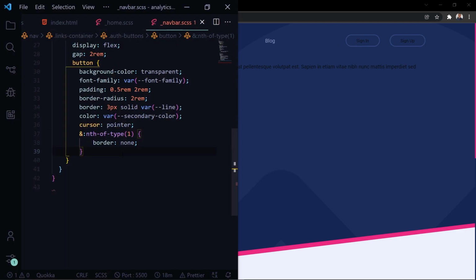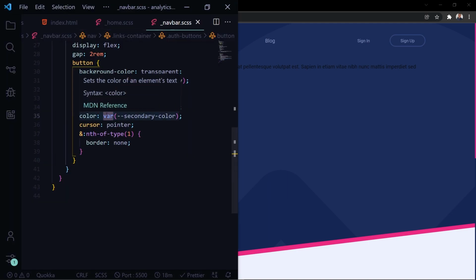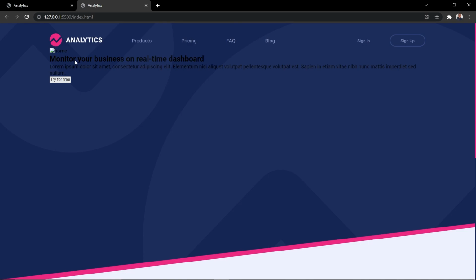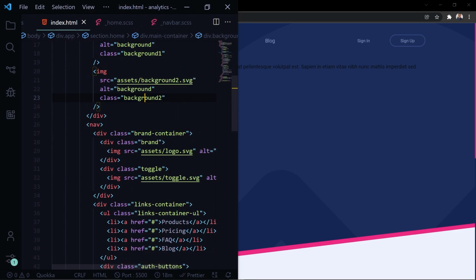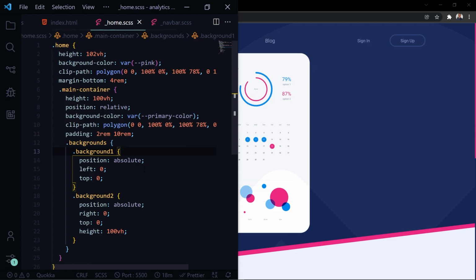Okay, we have some issue here. That's it. This sign in would not have the border, so that's it. So our navbar is styled. Now we will have this home. So let's head over to home.scss, and here our image is not loading. Why is that? Let's go to index.html and inside the title container, home.svg, not svgs. The image is here.